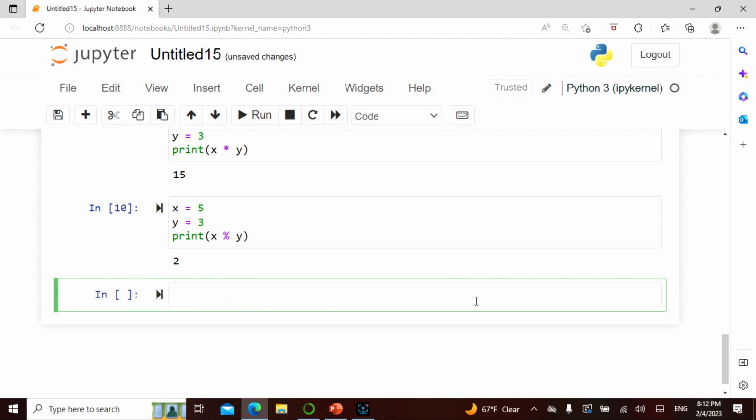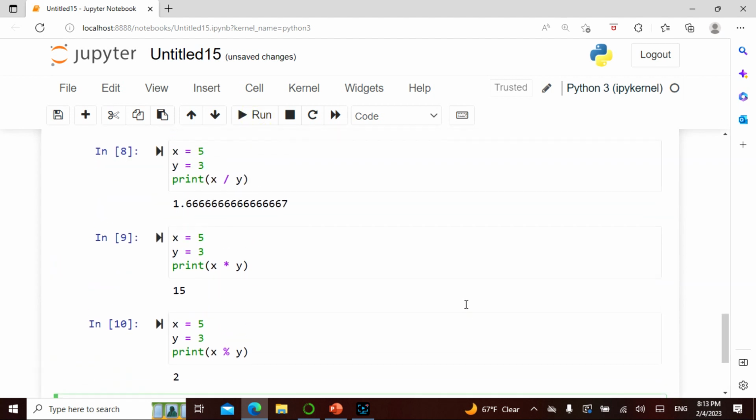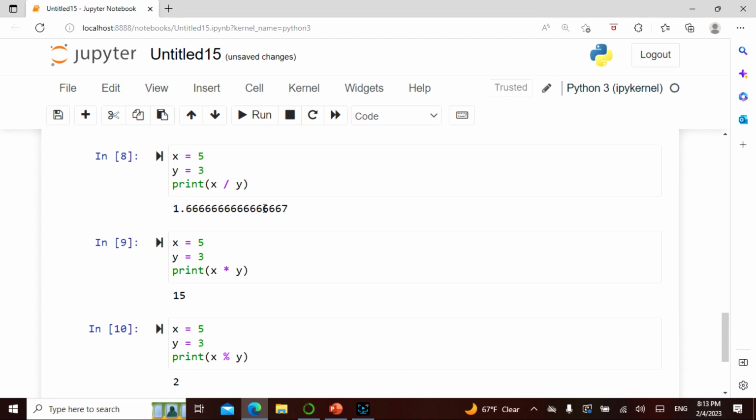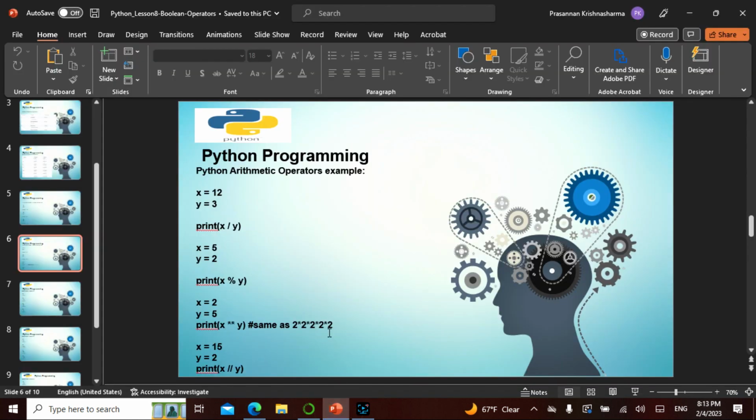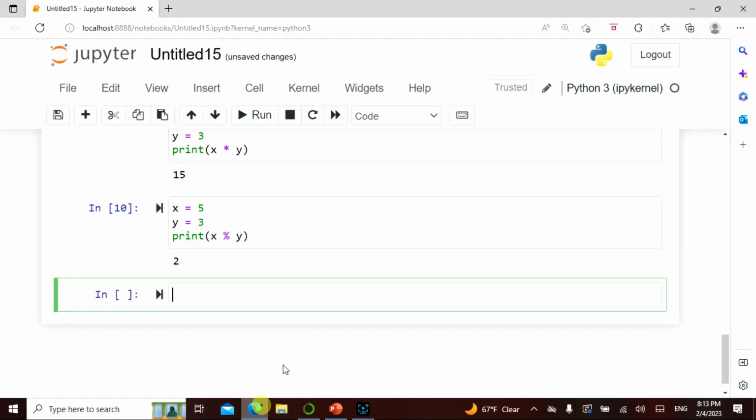See the same thing here, which is 5 divided by 3, which gave you all this, whereas this one is a remainder. So what it does is 5 divided by 3, so 1 times 3, and the remainder is 2, so that is what this gives, and this is called the modulus operation. All right, so let's see what the exponential is.